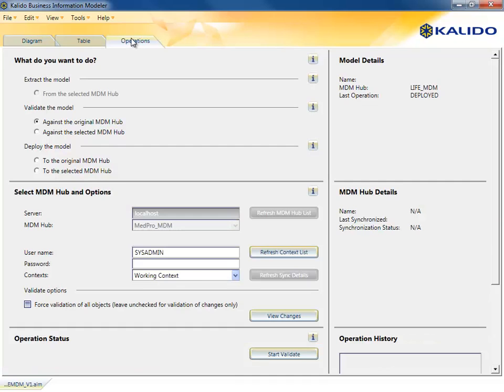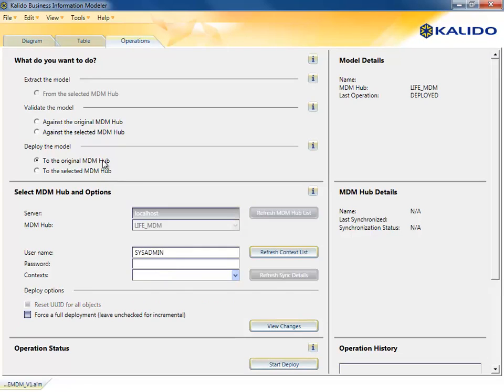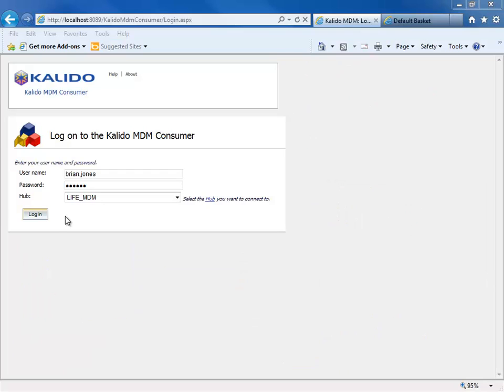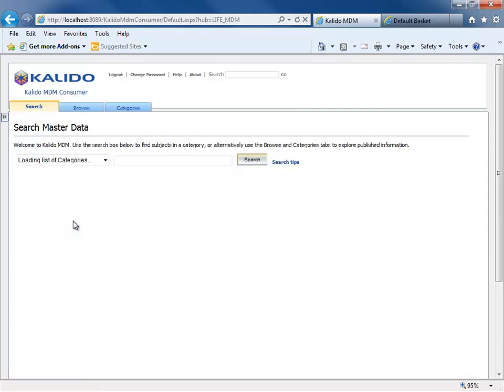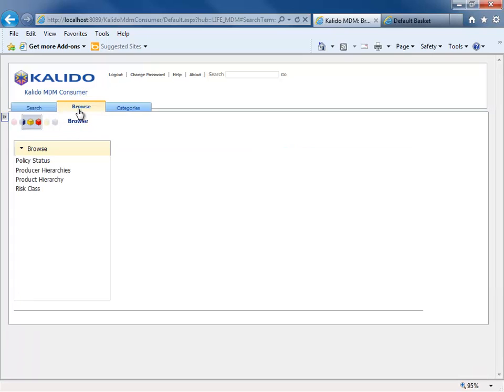Deploying this model to the Kaleido repository builds the tables and defines the business rules. Because managing master data is a business function, a business application interface is also generated. Let's log into the business consumer interface and see what deploying this application and loading some basic data has provided. In the first tab, users can search the data using wildcards. In the second, they can browse the hierarchies.